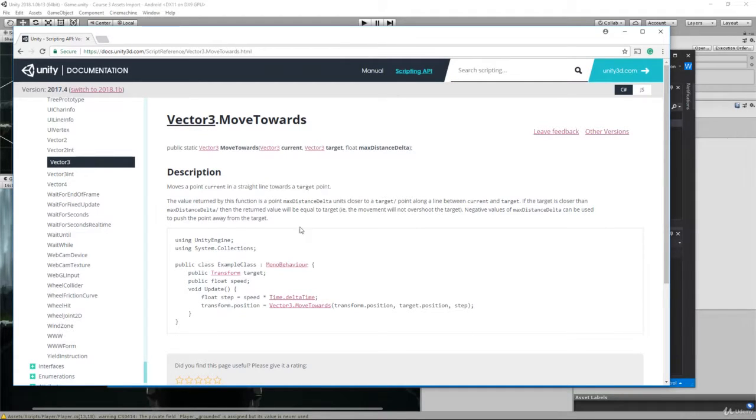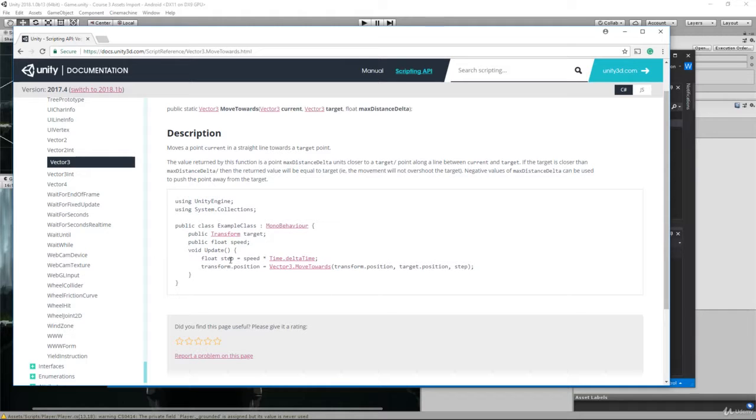Okay, so what's important here is that it's going to move a point in a straight line towards a target. And if we look at their example here, they created a step, which is equivalent to our speed. And what they've done here is they have a target, which is your point A or B, once you've determined which one is your target. And then here you can see that they are doing transform.position, and they're setting it equal to Vector3.MoveTowards. And they're taking the current position, the target position, and the speed.